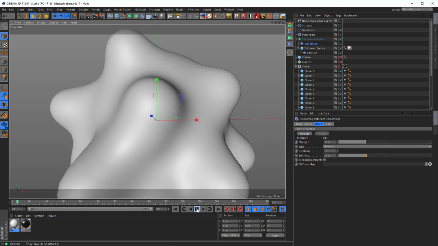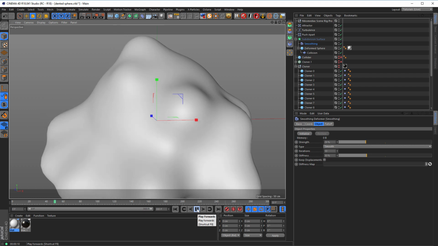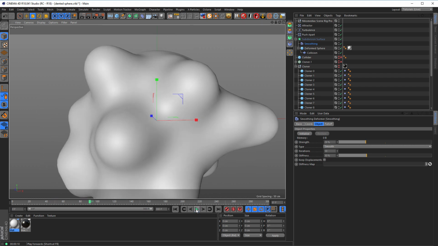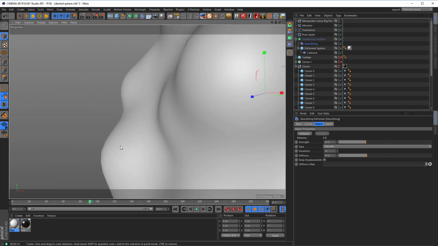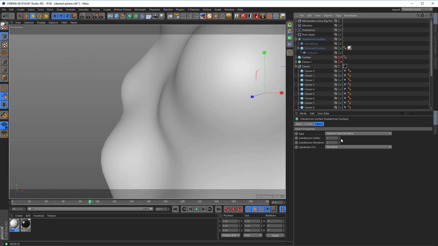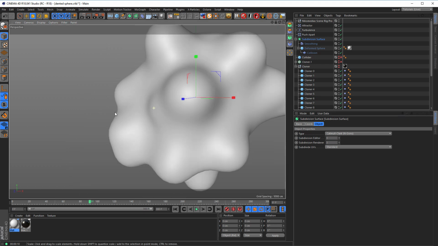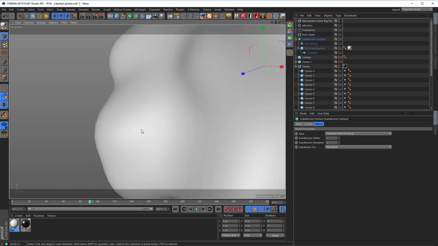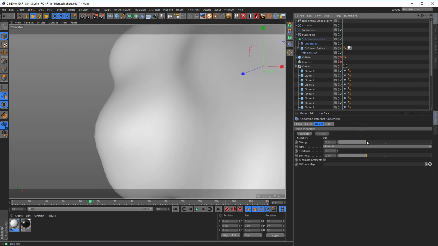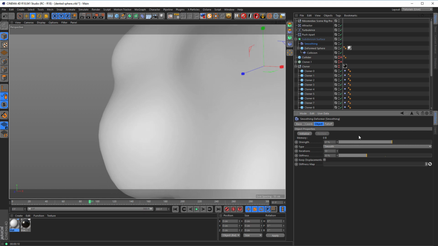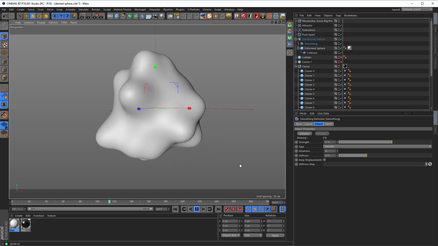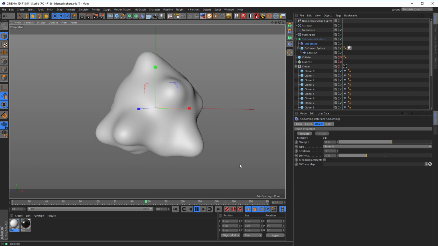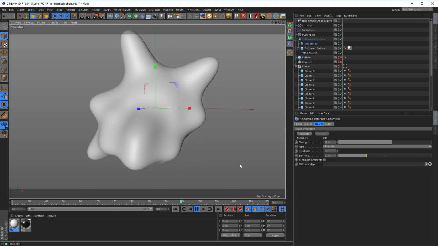And now it's totally smooth. We are in the editor view, so make here one more. A little more smoothing. Okay. And now we have this nice blobby thing here. Okay, this is the second one.